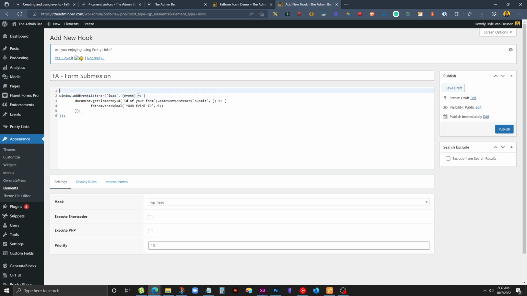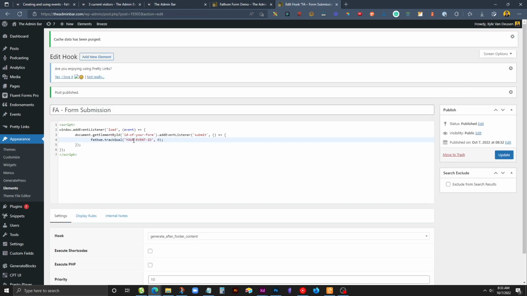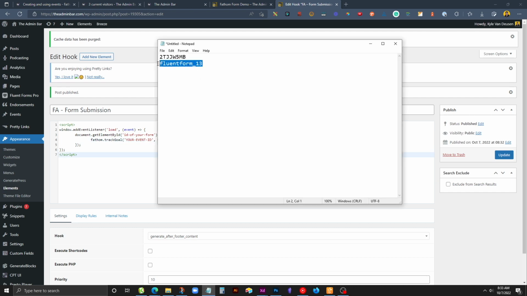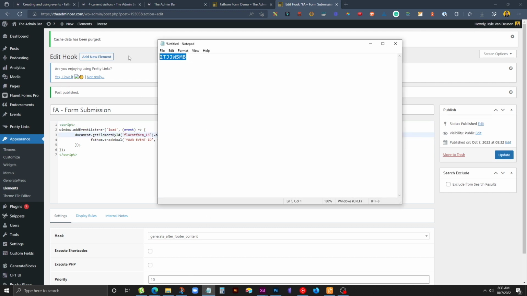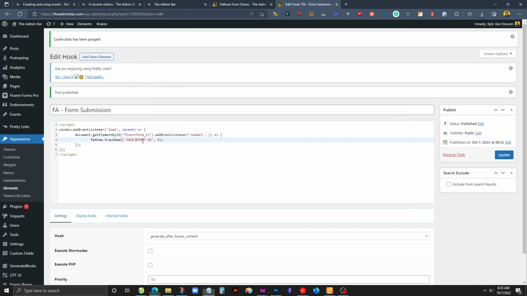So we'll go ahead and add a new line here and add script, and we'll take the closing and put it down at the bottom. Now we need to go ahead and replace in the form ID that we copied and the event ID from Fathom. So we'll open our notepad here, get that form ID, and we'll paste it in where it says ID of your form. We'll go to the notepad again, grab that ID from Fathom, paste that in.